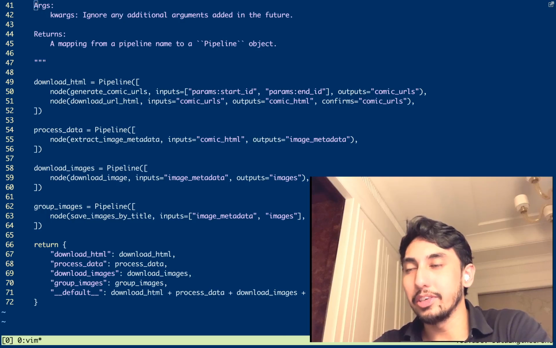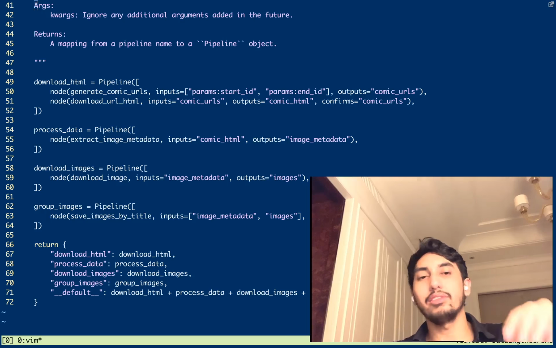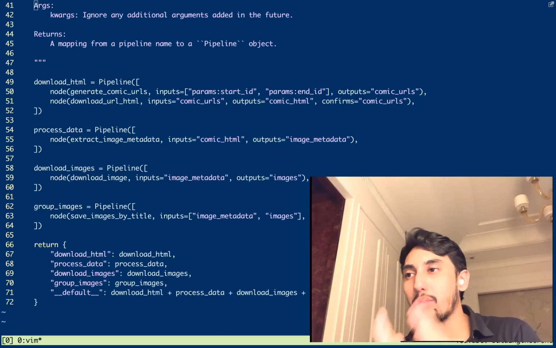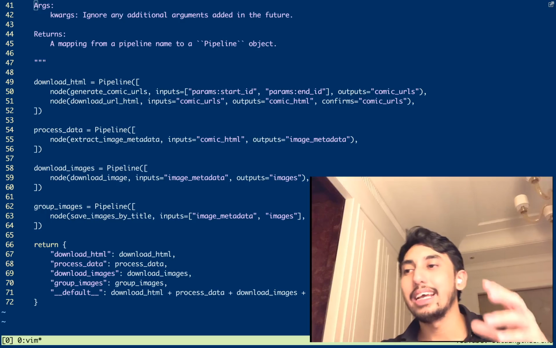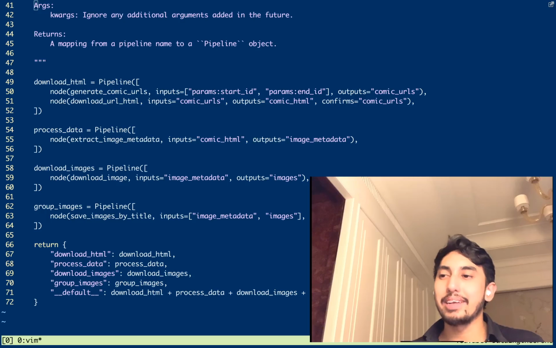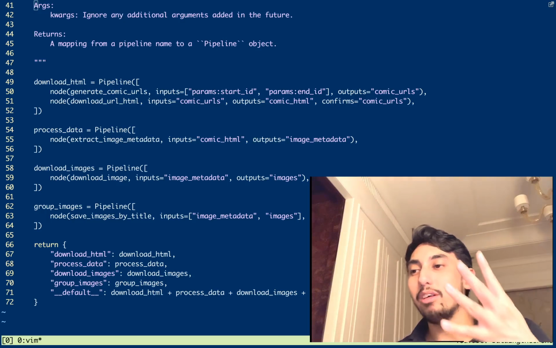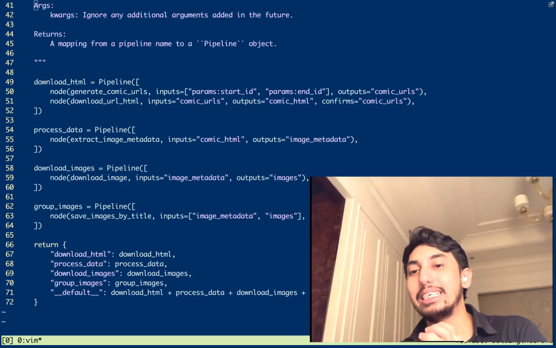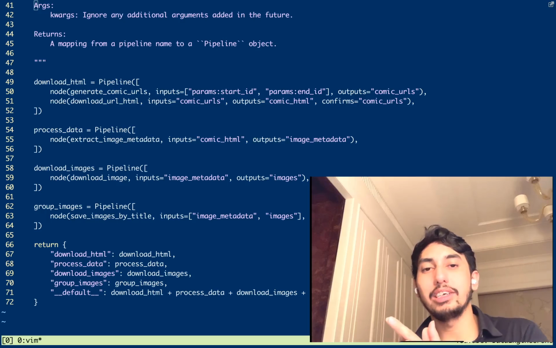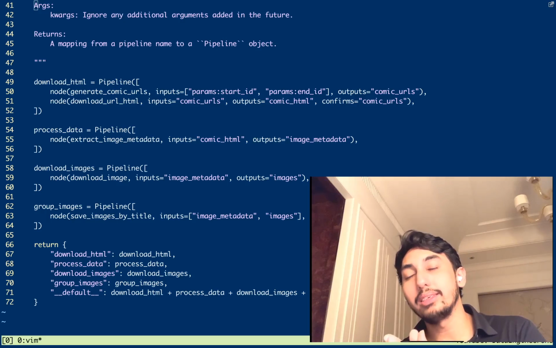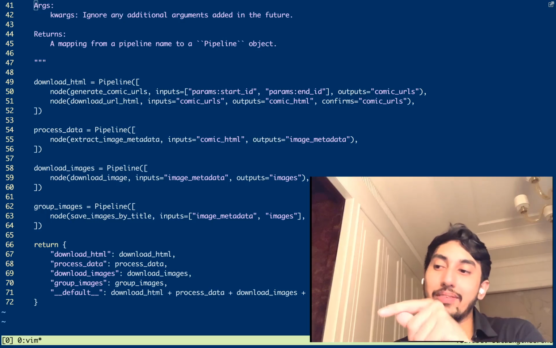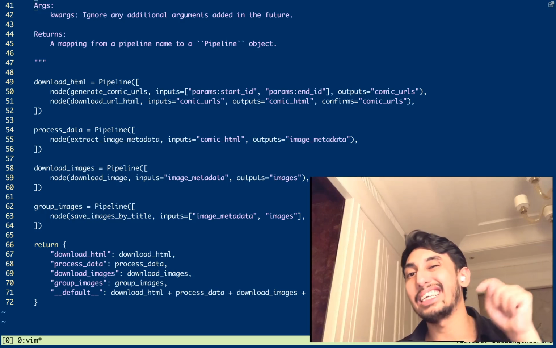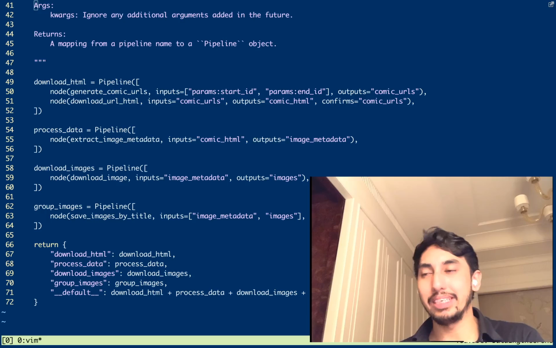So here we have these four separate pipelines. We have a download HTML pipeline, process data, download images, and group images pipeline. Then at the very bottom, we have all four of these separate as well as one combination under the default. So when you have default here, that's the one that runs when you do kedro run. And then if you have any of these names in the keys, that's what runs when you type in kedro run --pipeline. You can type in any of these names here.